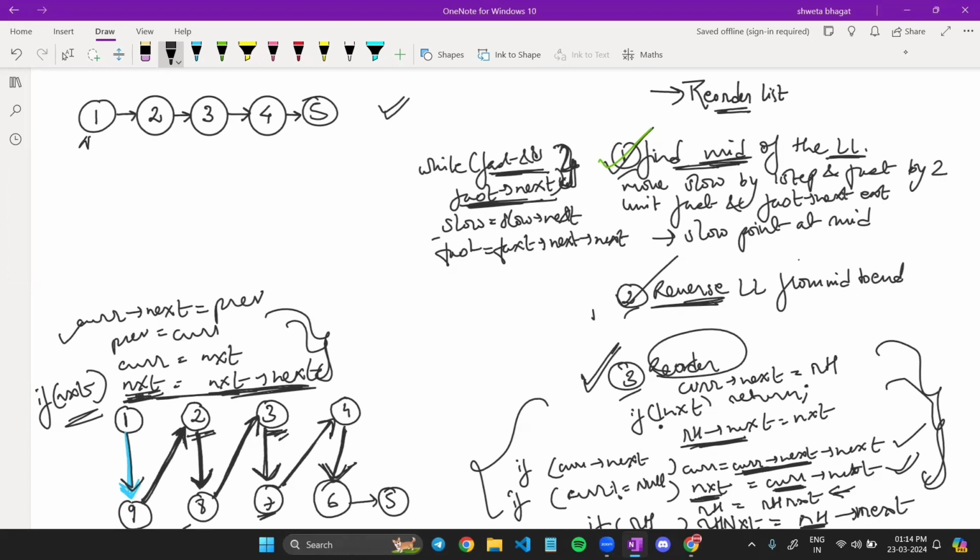So how are we doing it? We are taking a slow pointer over here and a fast pointer over here. We can see that fast is not null and the next of fast is not null. So we'll move this slow pointer by 1 step and we'll move this fast pointer by 2 steps. Again, we see that fast is not null and the next of fast is not null. So we'll move the slow pointer by 1 step and the fast pointer by 2 steps. Now we can see that the next of this fast is null, right?